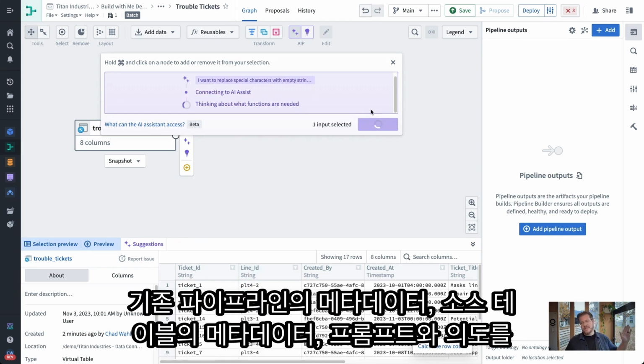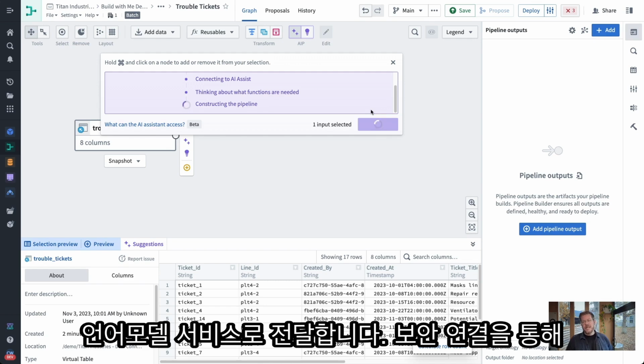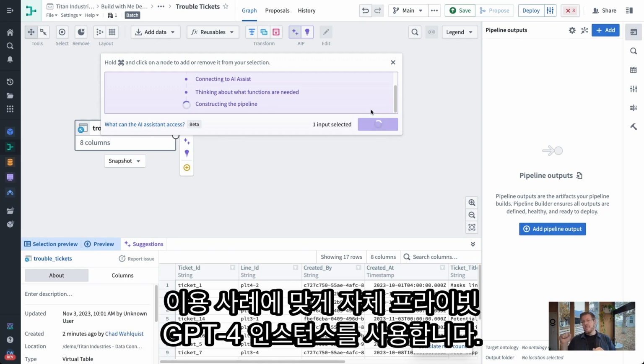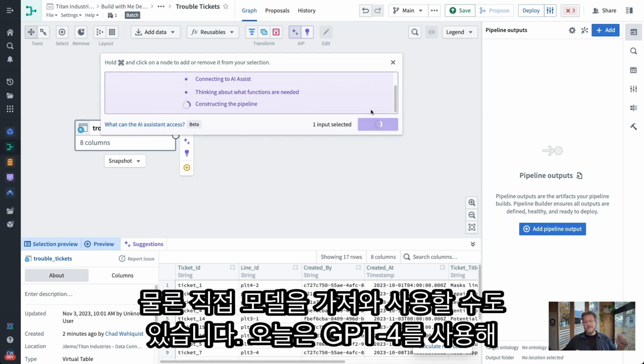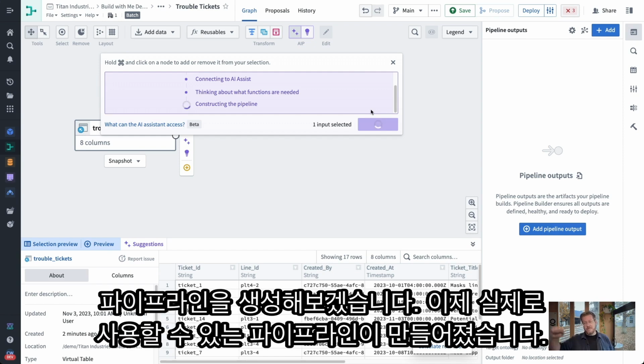What's actually happening is it's taking the metadata about my existing pipeline, the metadata from the source tables, and the prompt and the intent. It's going through our language model service, so it's got a secure connection. And then we have our own private, logless instance of GPT-4. For this use case, you can also bring your own models. We can get into that in another video, but for today, we're going to use GPT-4.